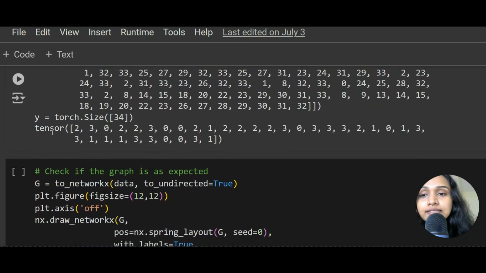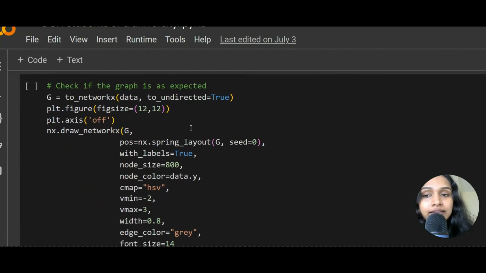So let us see. This is basically a tensor, and you can see each of these 34 students. In total, there will be 34 numbers here, and they are the 34 students in this dataset, and all these 34 students will be having one of the labels as one of the 4 countries, which is 0, 1, 2, and 3. So this is basically our data. And now let us see if our graph is as expected.